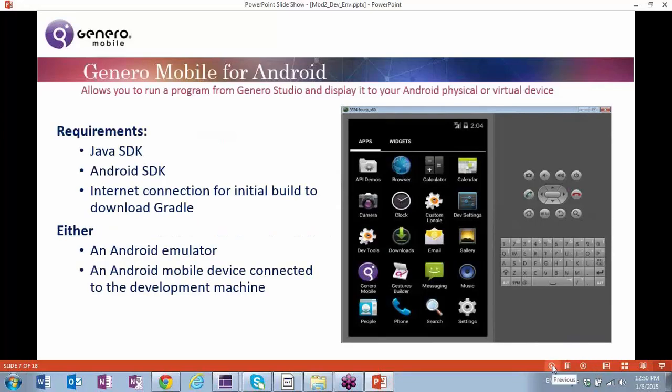So here we're talking about development mode configuration options. Genero Mobile for Android is our client that gets installed on your physical device if you're using a physical device, or your emulator. They're calling it a virtual device here. So that's Genero Mobile for Android, and it does have some requirements. So we've got the requirements here. If you do your lab this afternoon, the lab will actually walk you through step by step on configuring these requirements and installing these requirements.